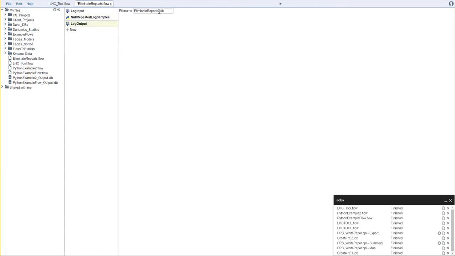Finally, I'm going to write this out, and I may call this something like trimmed top and base. Now, once again, I can hit the run button once I've set this up. What this will do is eliminate repeats from the top and the base of each well for the gamma ray curve and other curves that are in the gamma ray alias type.